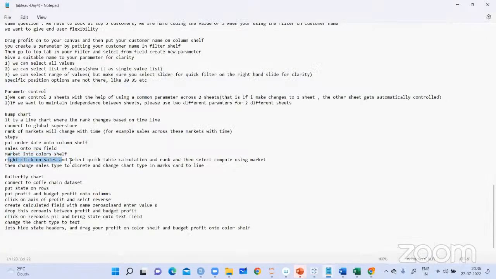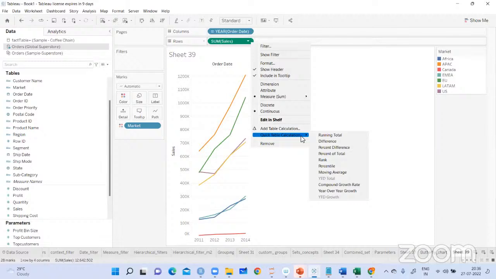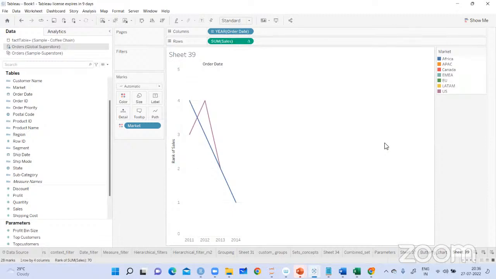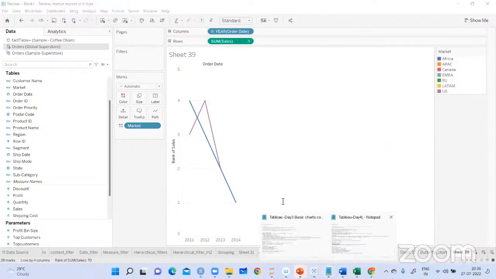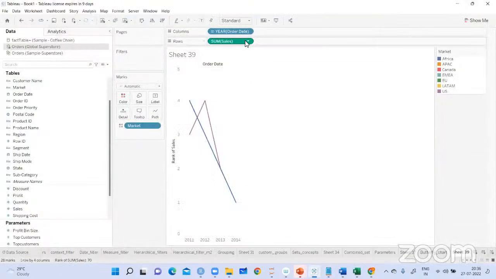Now what you are going to do: right click on sales and select quick table calculations. We have seen one yesterday, what was that? Percentage of total. So today we are going to see rank. You are going to rank these markets, right? That is the reason why we have selected rank. And now you can select compute using market.